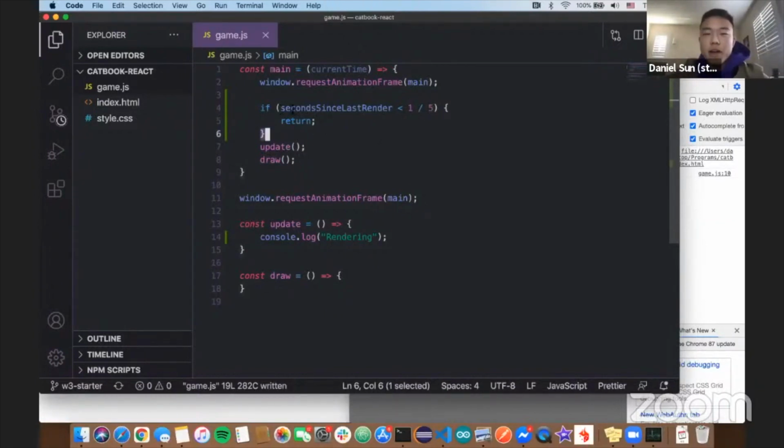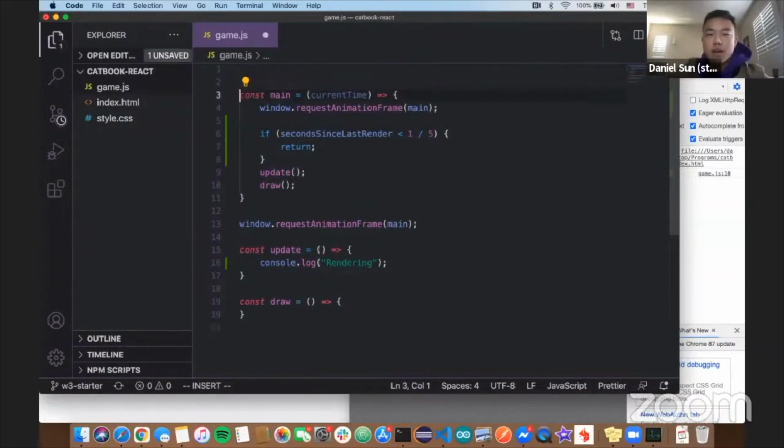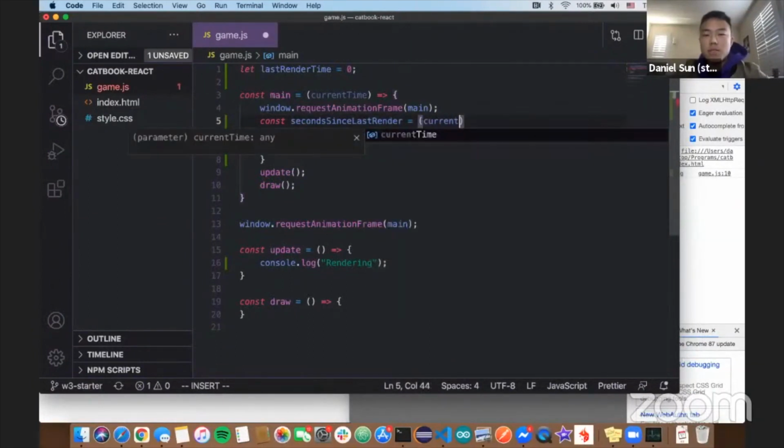Okay, but then how do we calculate seconds since our last render? Well, in order to do that, we need to have a last render time, and we're going to compare it to this current time, right? So let's let our last render time start at 0. And then we're going to let seconds, we can make this a const actually, const secondsSinceLastRender equal the current time minus the last render time.